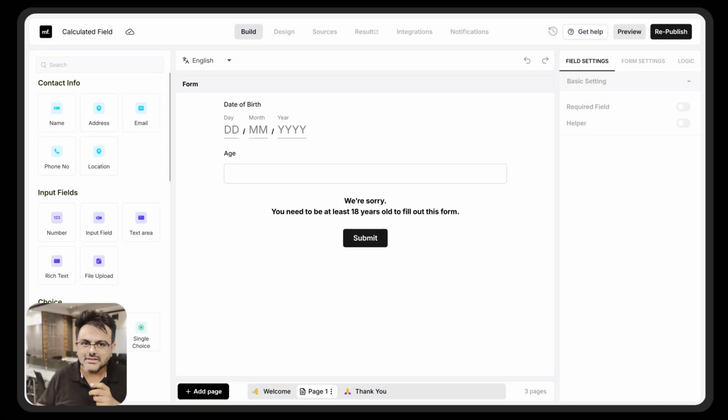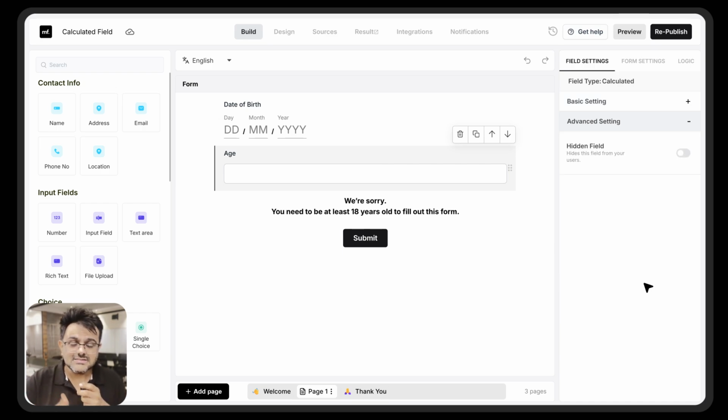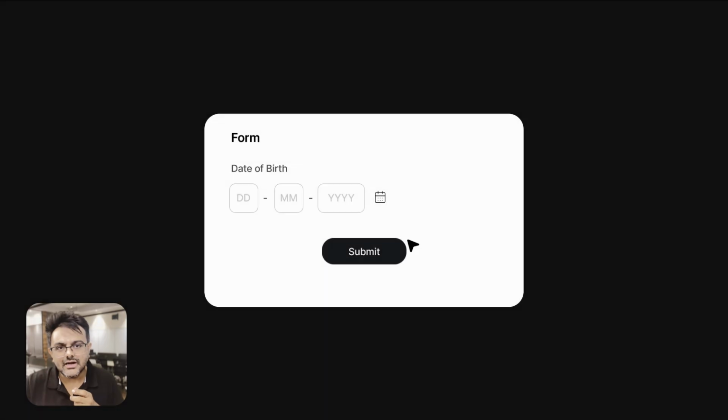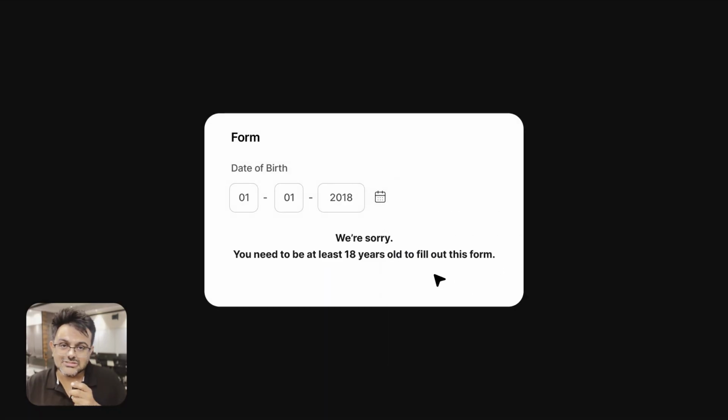And one more thing that we would do is we will hide the age. Okay, so I click on the calculated field which we have named age. I'll go into the advanced settings and then I will select this option that says mark as hidden. And as soon as I do that, the person does not even know that we are calculating their age in real time. So this is the most wildest feature that we've launched yet.